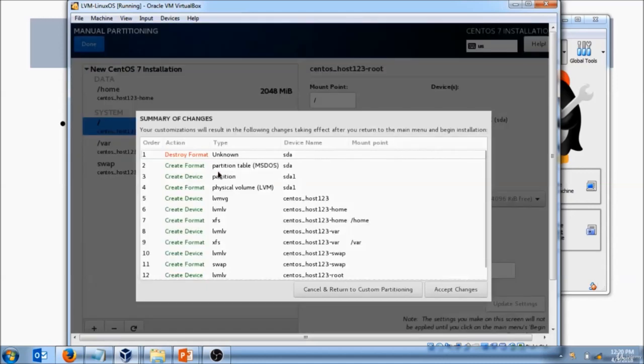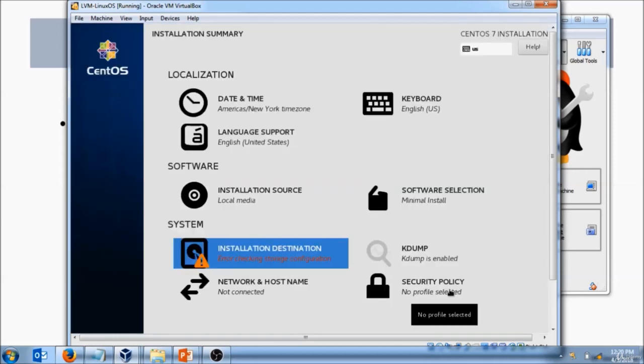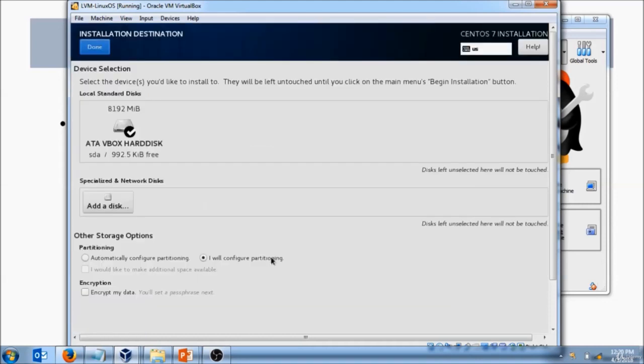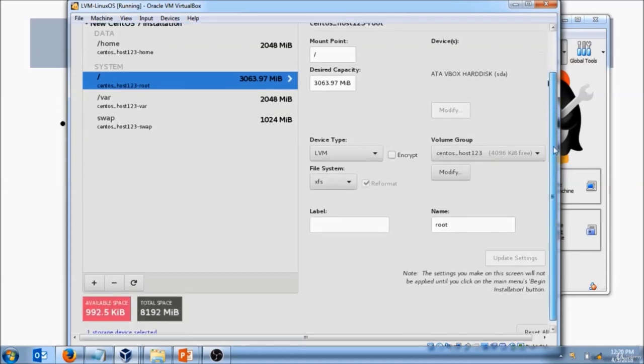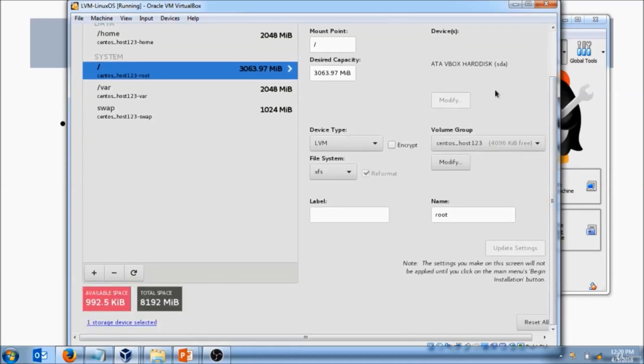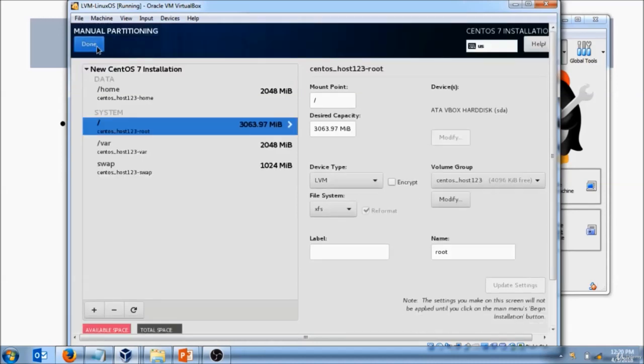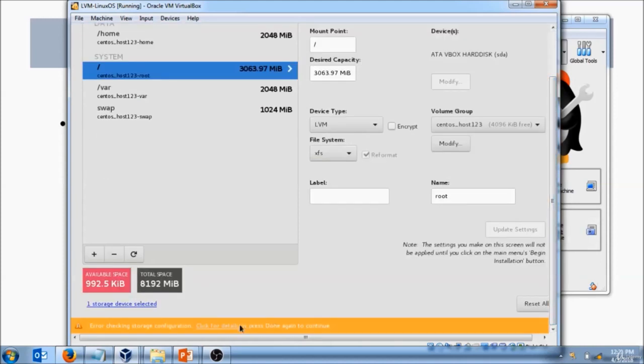It will just tell you the summary of all the changes that you have done, that it will create these home directories. That's okay. You click accept changes, and now it says error checking storage configuration. Select this, and this could come done again, and just confirm one more time. Everything looks good. Yep, everything looks good. So let's go back again. Error check, click for details, press done again to continue.